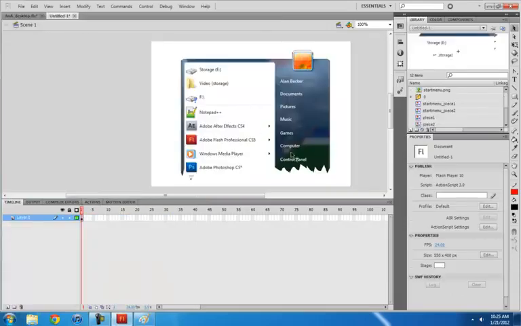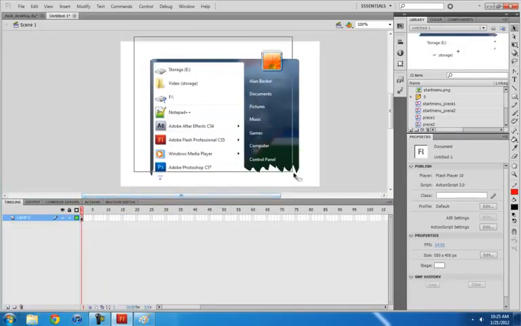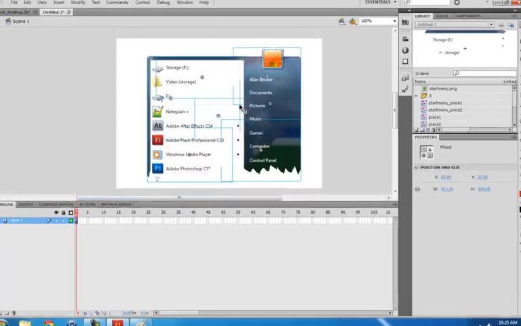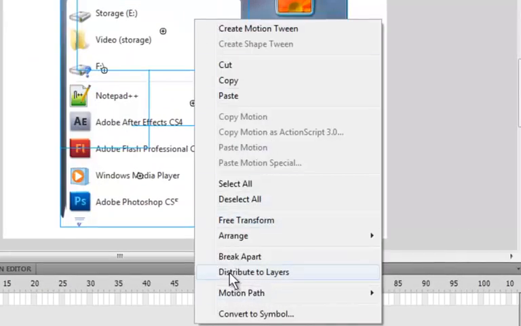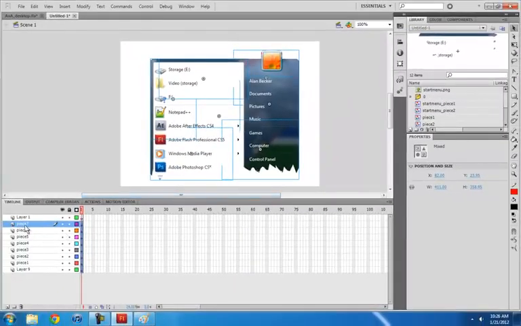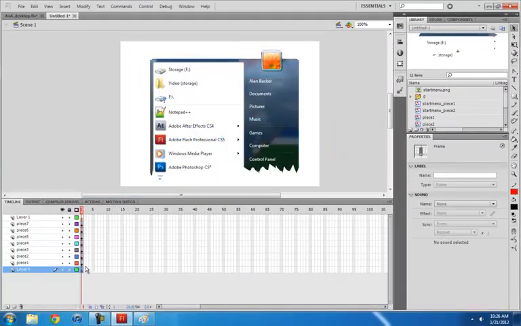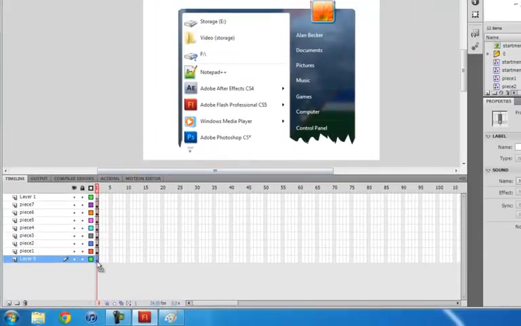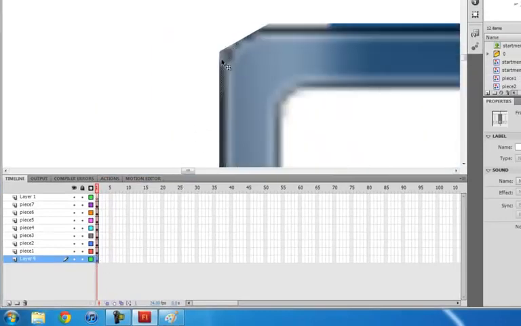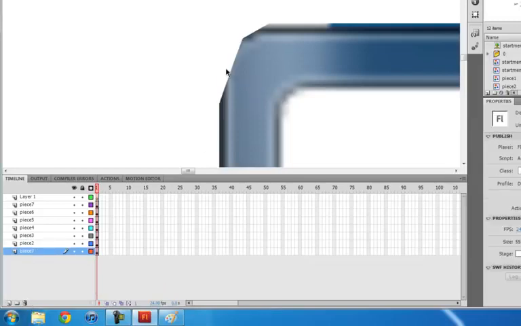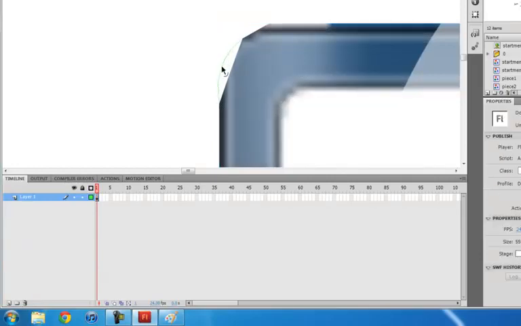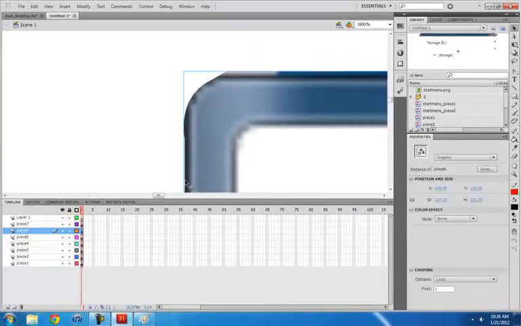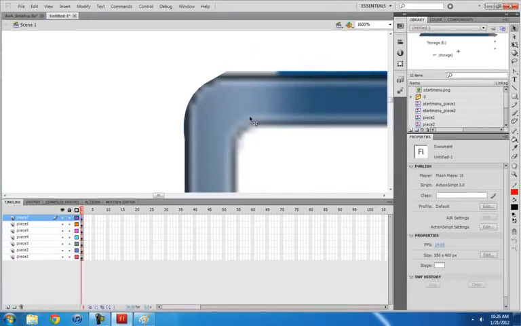So let's do that. Let's first select all, and then right click and press distribute to layers. So now everything is on its own layer. Layer 9 is this remaining piece, so we can get rid of this layer because we won't use it. And maybe I'll actually go back in here and then add it. Okay. Delete this empty layer.